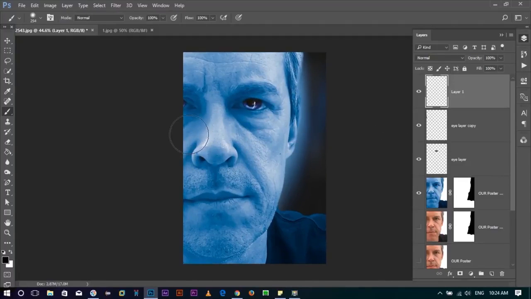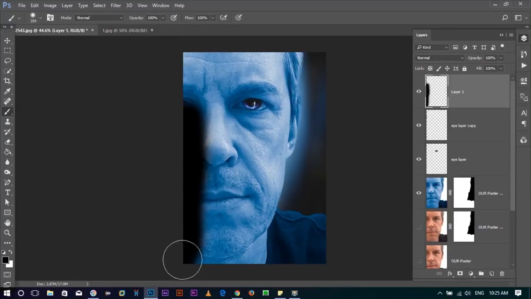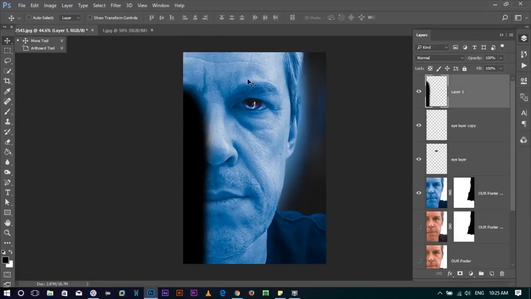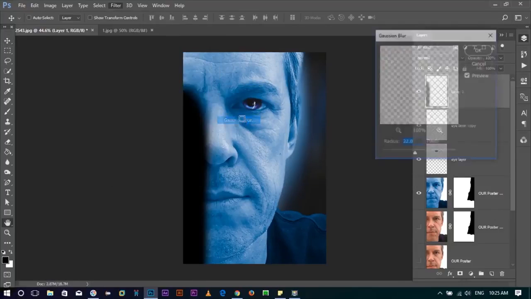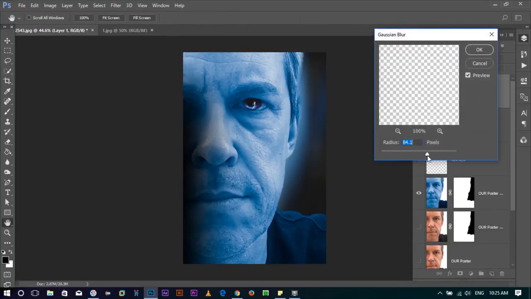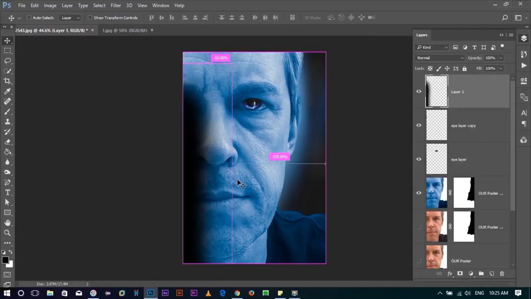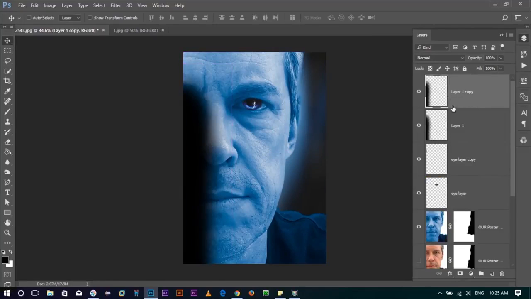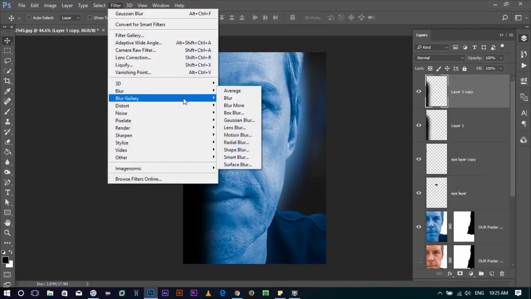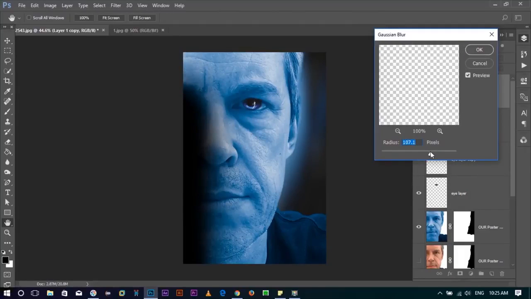Then our brush color is black by default, and just paint a nice bold line here over the face. Yeah, like this. Okay, and now go to Filter, Blur, Gaussian Blur. Make a nice Gaussian blur here. This is okay. Now make a copy of it by clicking Control J, go to Filter, Blur, Gaussian Blur again, and make this one blur a little more.